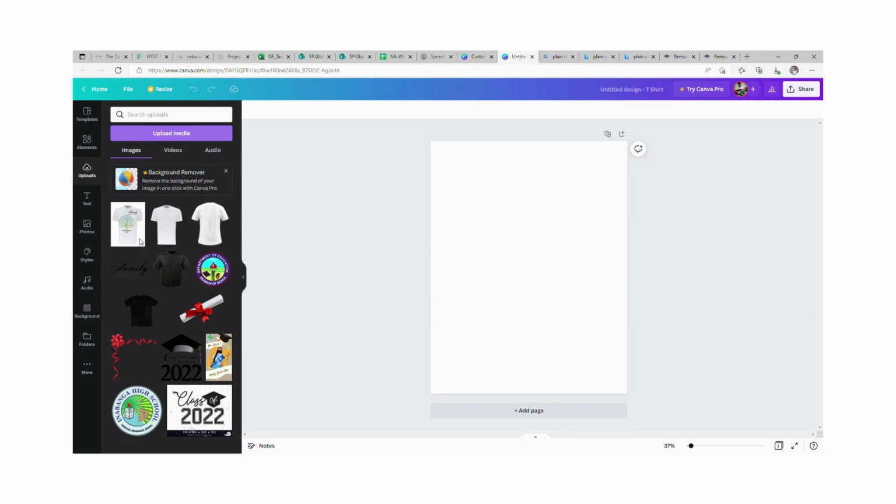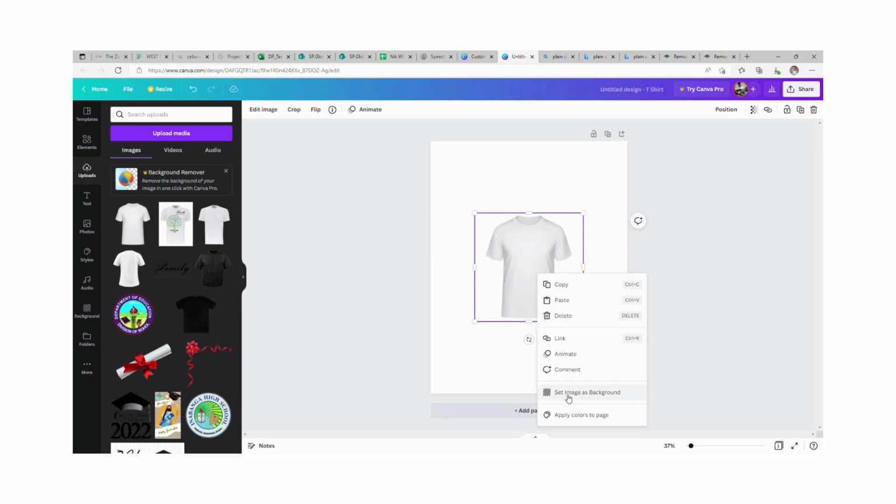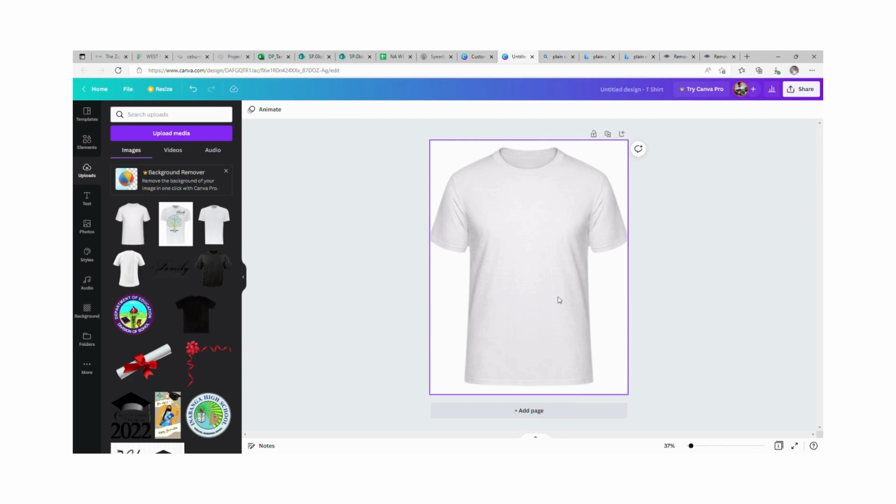Wait for a moment while it loads. After it's been uploaded, click on it so that it goes to your working sheet, then right click, set image as background, and here you go, it's ready for your design.